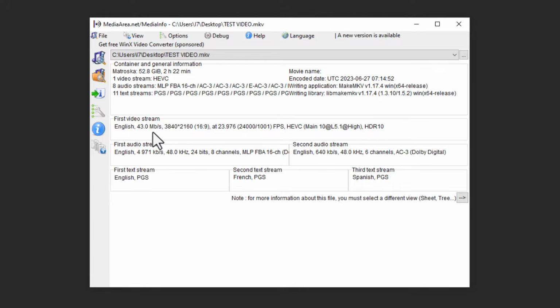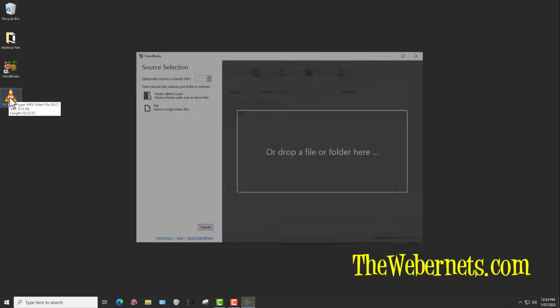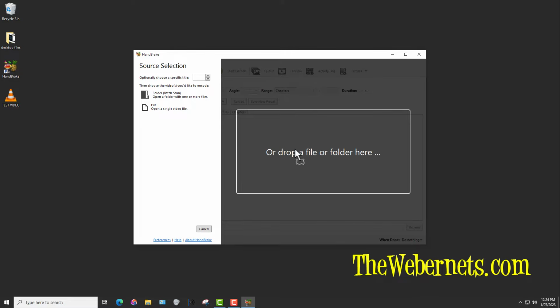You can also see that the video is in HDR, which means high dynamic range. This is something we'll have to pay attention to a bit later. Close out of Media Info and open up Handbrake. Drop your source file in.